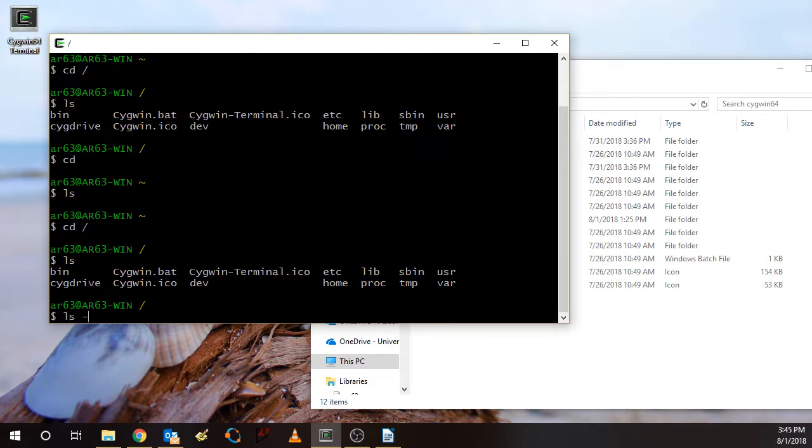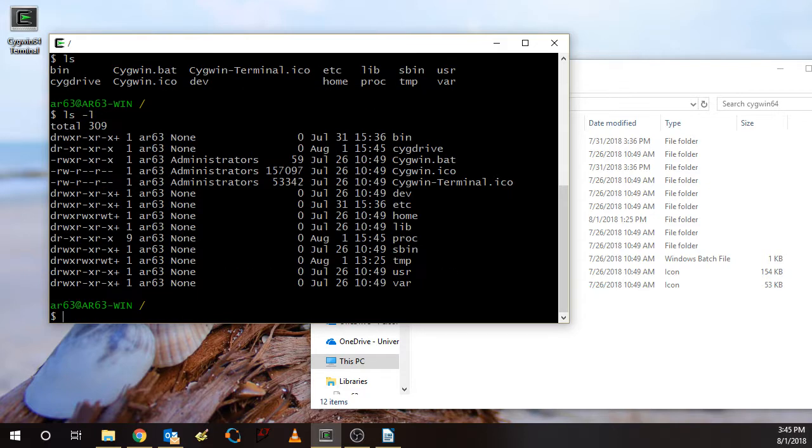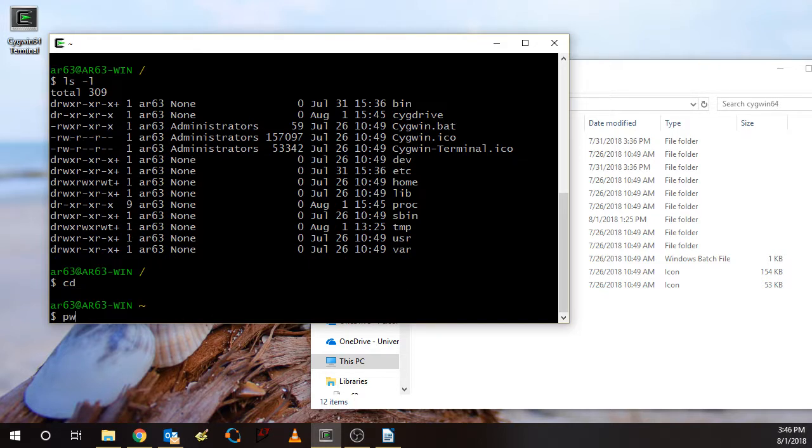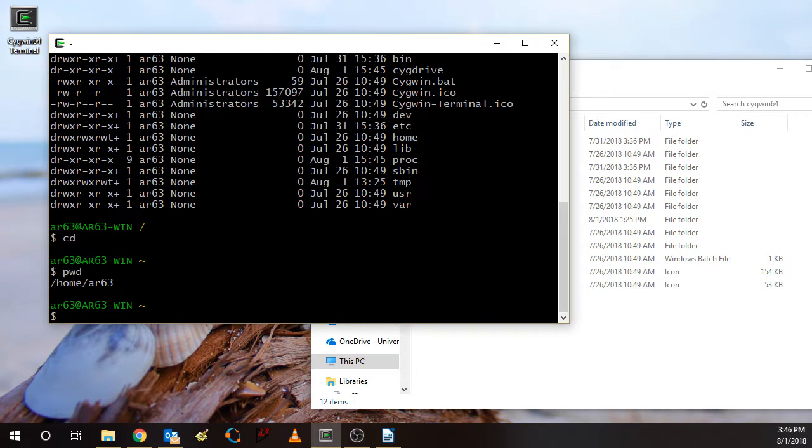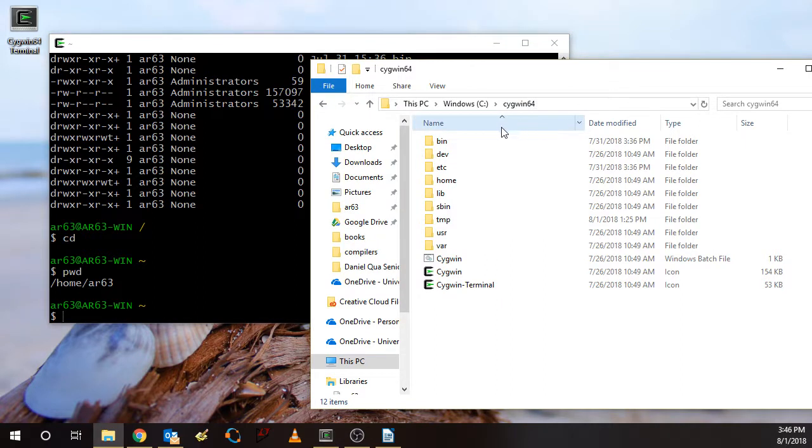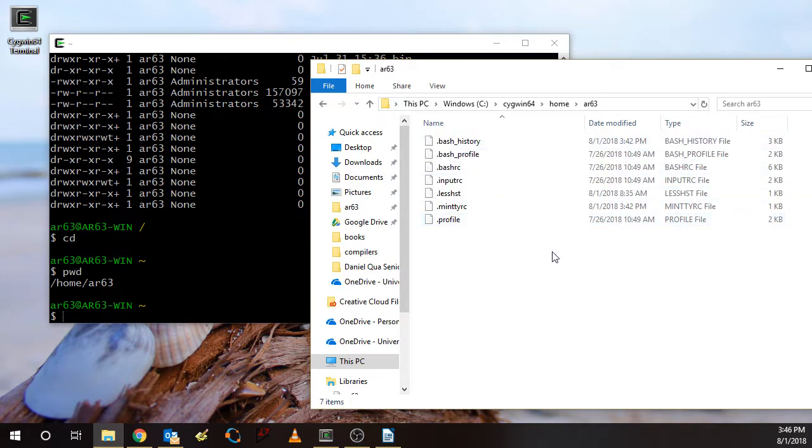I can pass an option to ls, which is the Unix command to get a directory listing, to get a full listing of file names, creation times, permissions, and then also the sizes of several of these different files. So my home directory, again, that's /home/AR63. So that's going to be in Windows, it's going to be cygwin64, and then home, and then AR63.